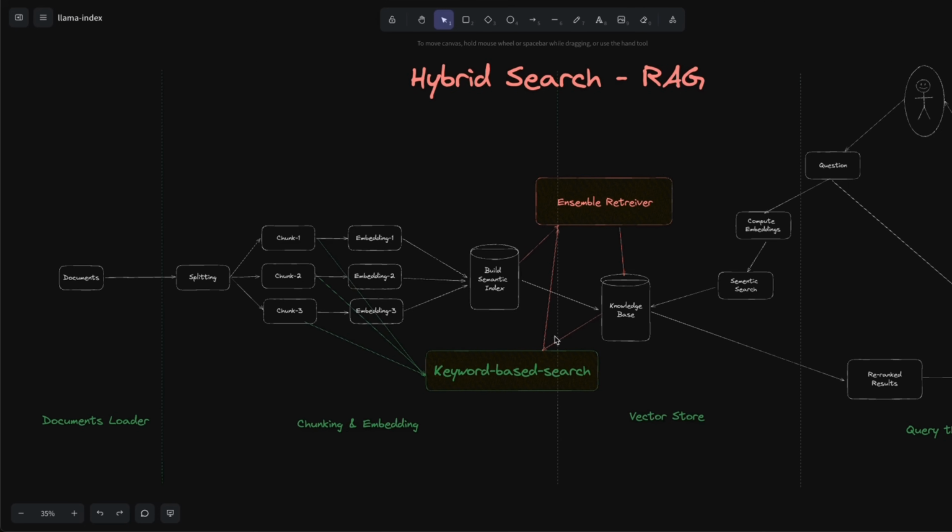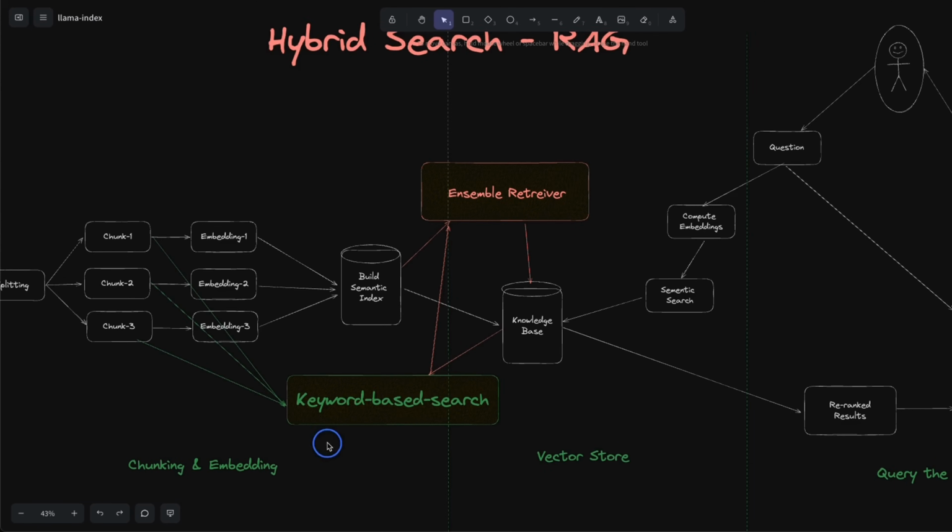Now, there are two additions to the RAG pipeline that we just saw. The first one is going to be keyword-based search. So apart from doing semantic search using the embeddings that we just created, we are going to also do the traditional keyword-based search whenever a user asks a query. So basically, in the user query, we look for keywords, and then we do a keyword-based search on all the chunks that are available.